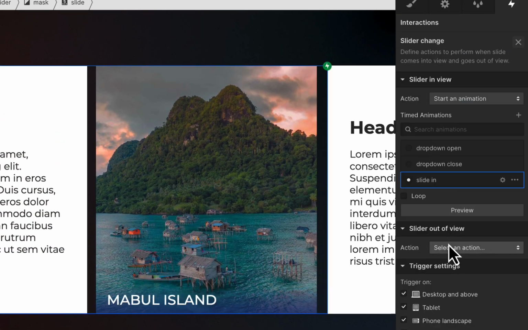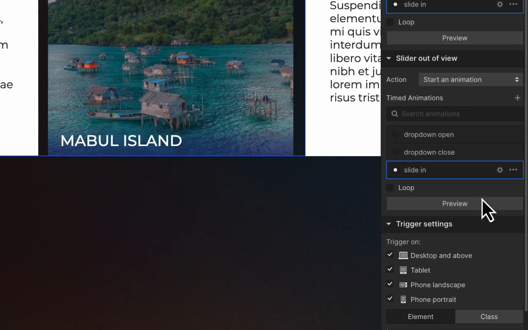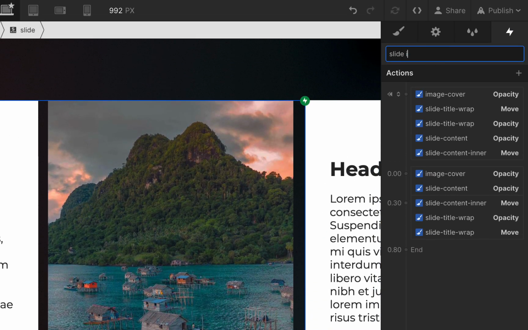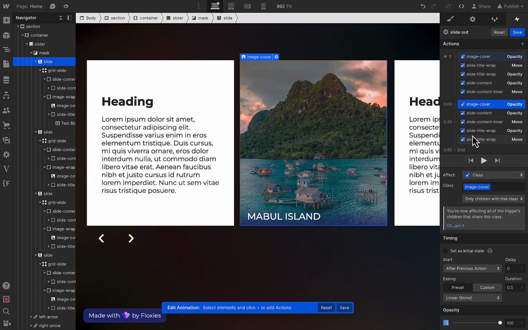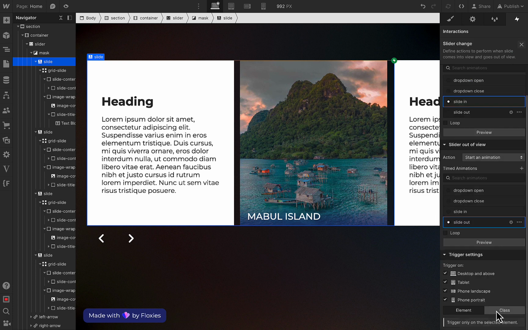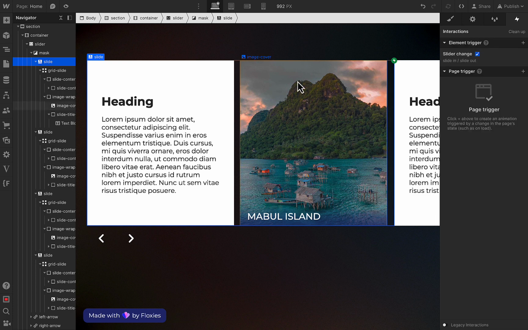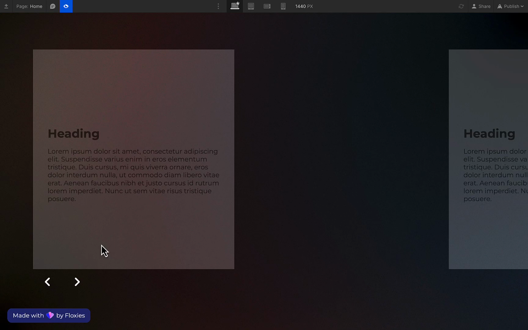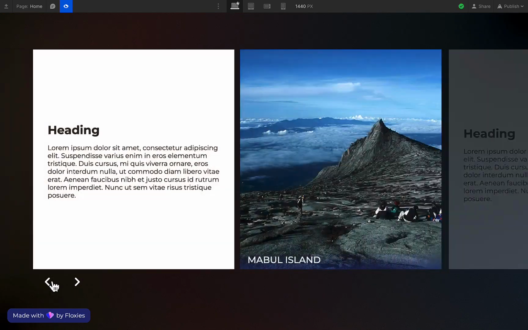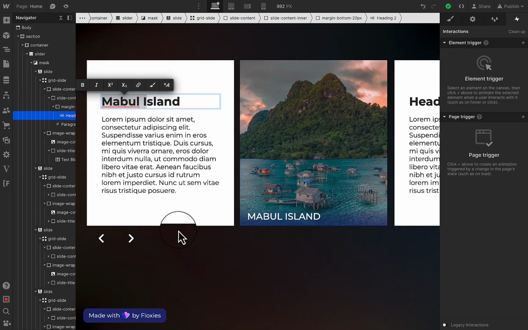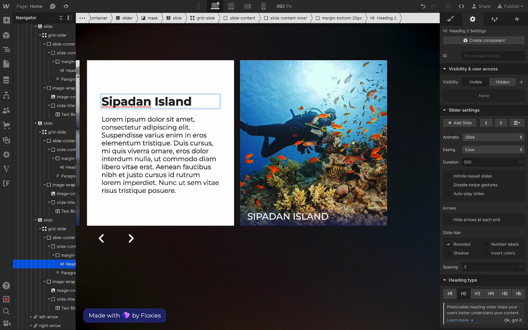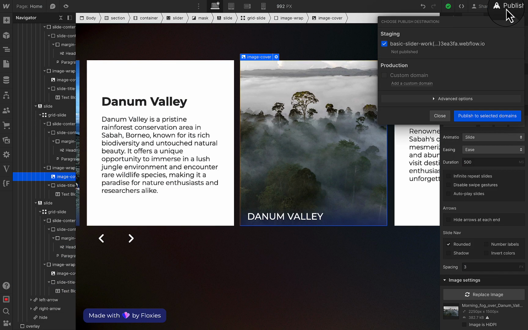And now we're gonna duplicate the slide in and name it slide out. I'm just gonna delete the end state and then untick the initial state and then make it into a class. So everything that have the same class will have the same animation. Here I'm just gonna quickly change the title and paragraph for all of the slides. I think that's it for the animation.